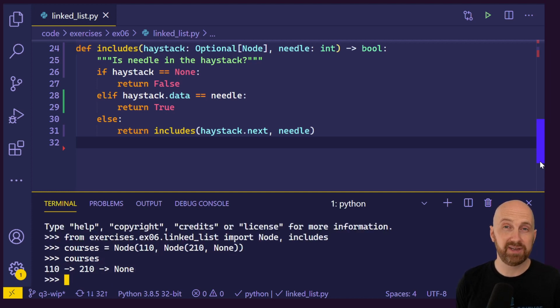And we notice we get a really nice string representation, 110 followed by 210 followed by none. That's what we ultimately want to get to. But how might we test includes with something a little bit simpler and to test our base cases?